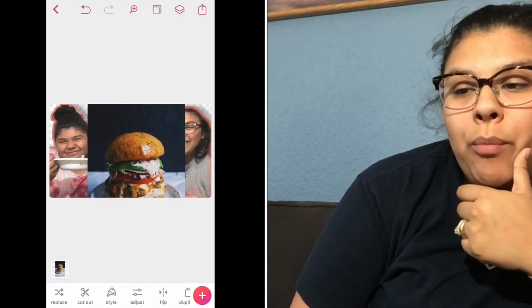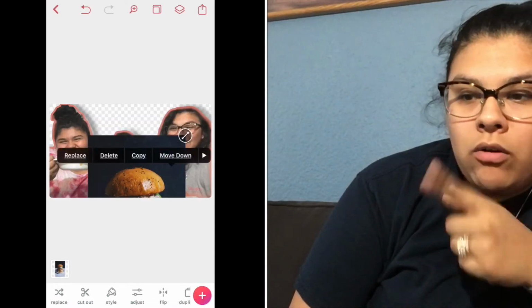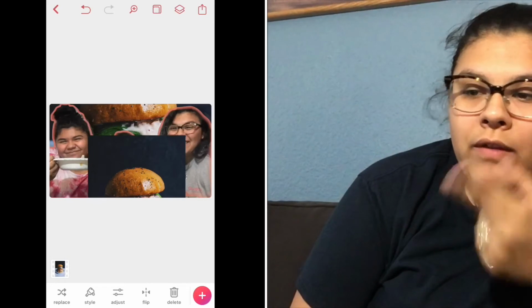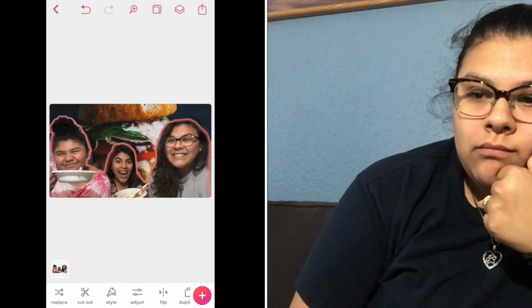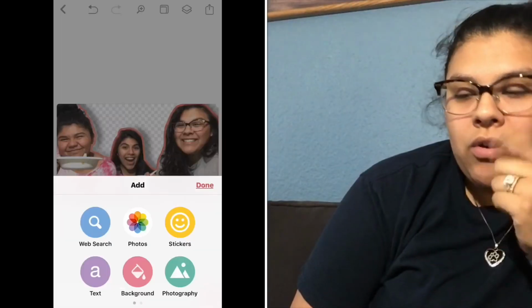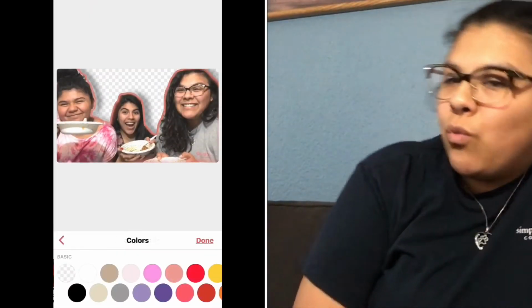Look at that. So you just hold the picture down and it'll set as background, and then you hold it down. So anytime you need to edit something, you just hold it down. Look at that, our burger is the background. Okay, so there you just add different color backgrounds, whatever it is that you want to do. So that's how you cut things out, and you can create different backgrounds.